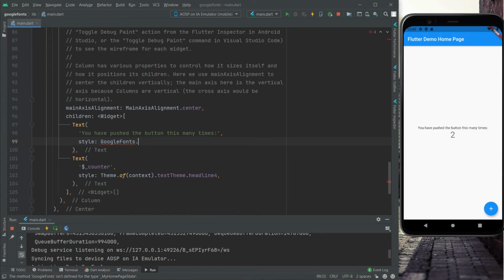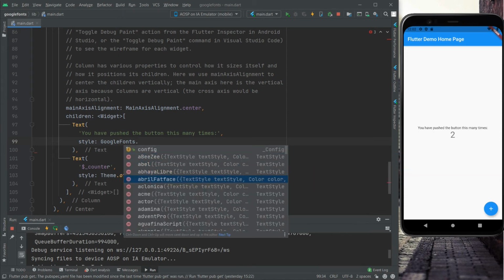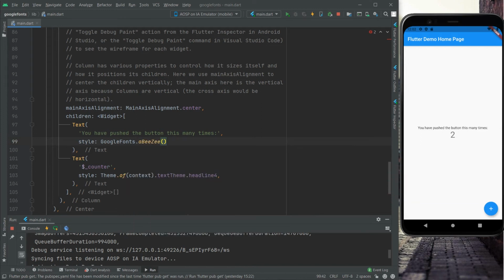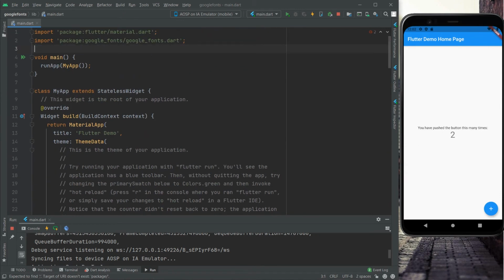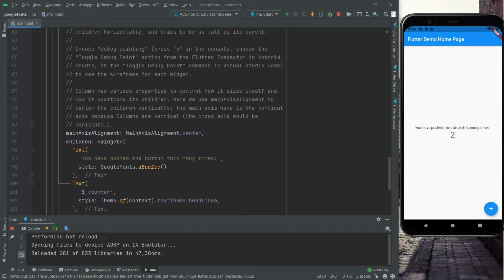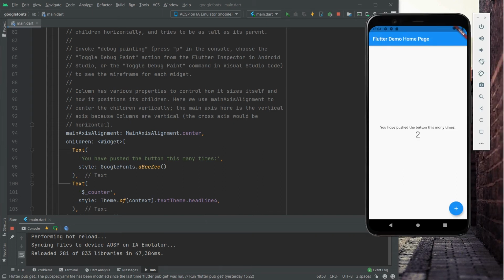Now this will work, and we are going to use any of the fonts. If you type dot here, you will see a list of fonts which you want to use. You can change it. So we are going to use this font. That's all. After reloading this project, you will see some changes in the text. As you can see, after hot reloading there are some changes in this text, that you have pushed the button this many times. We changed that text to this Abel font text.